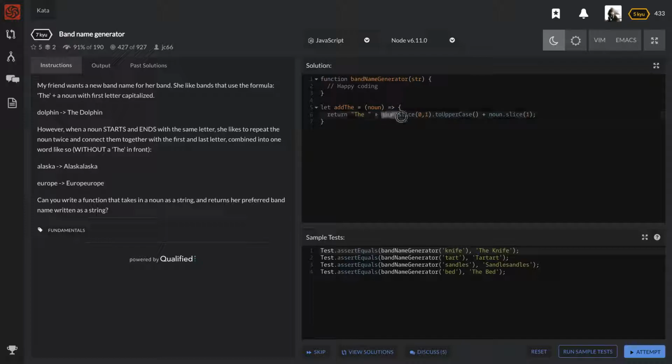And so noun slice to uppercase, that effectively uppercases that first letter, and this noun slice 1 without the second argument will just get for us the rest of the word. And so that one completes the add the. What will happen is the, and then remember we put the space in there ourselves. It is going to add the, and we're going to be adding the capitalized noun to it.